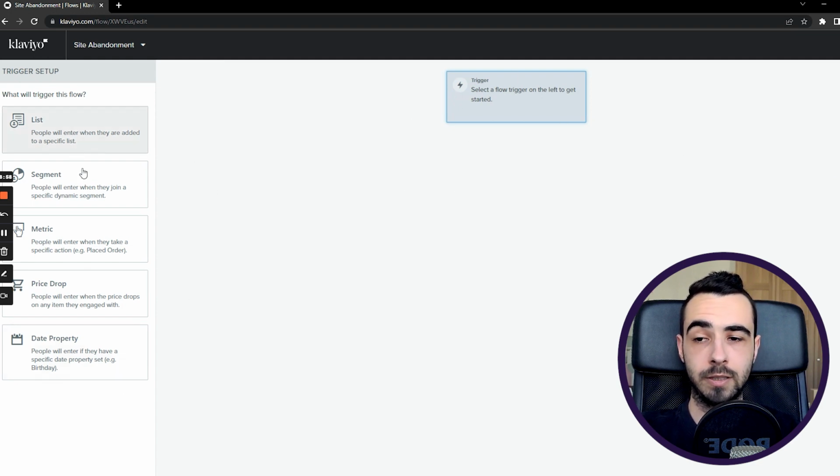So yeah, once you create the flow from scratch, as you can see, you have a bunch of things: list, segment, metric, price drop, or date property. Date property, as you can see, means people will enter based on a specific date. Then price drop: once you have a discount site-wide on the store, if you had an item that cost $50, and right now it's $45, people are gonna enter this flow, it's gonna trigger.